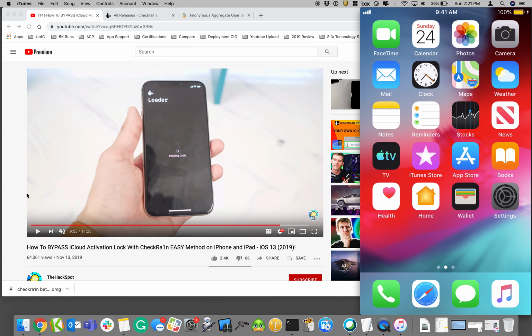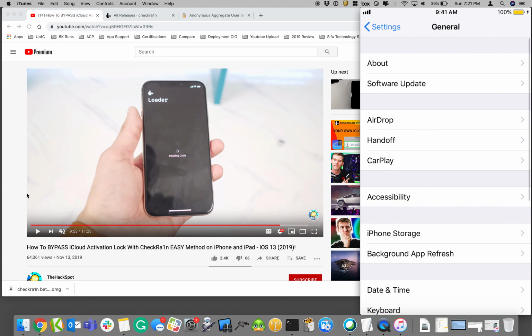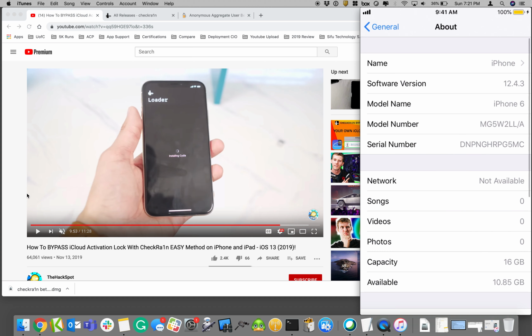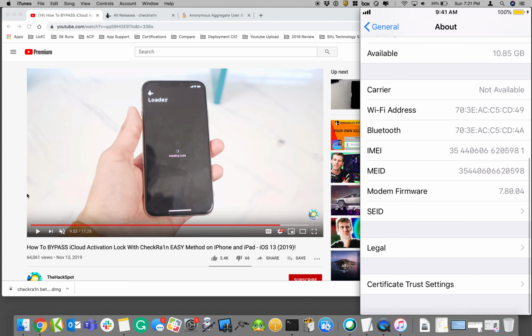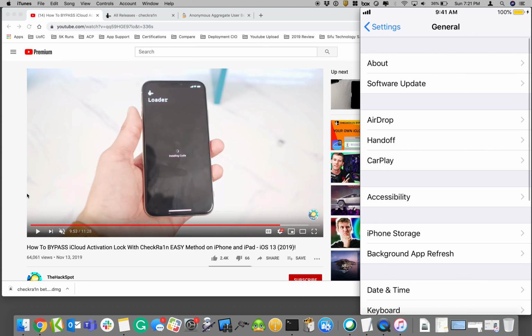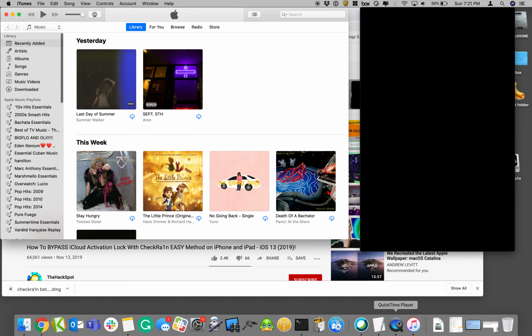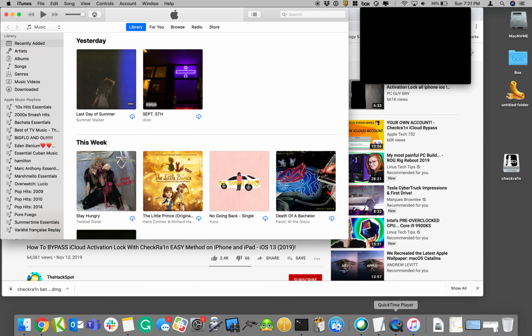I can even show you the serial number. It's an iPhone, etc. But the thing is, once they plug it into their iTunes, here, so I'm going to unplug it. I'm going to plug it back in.